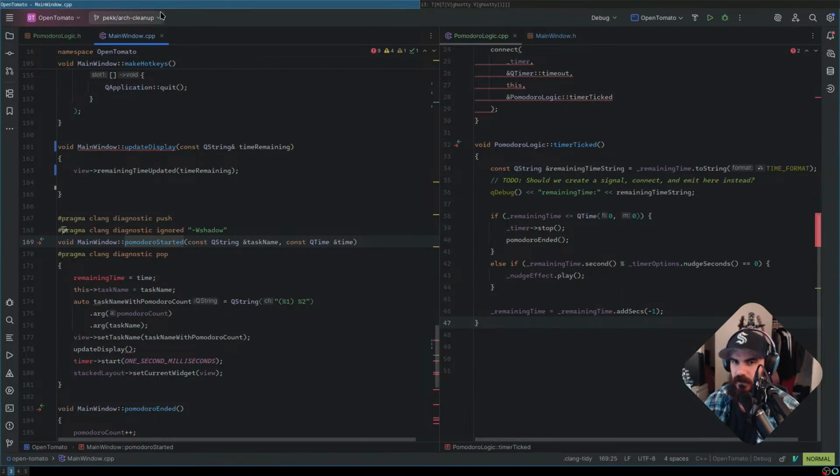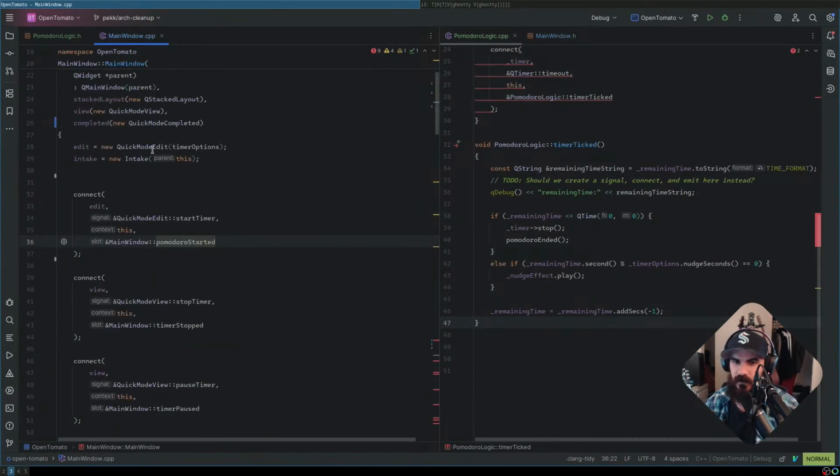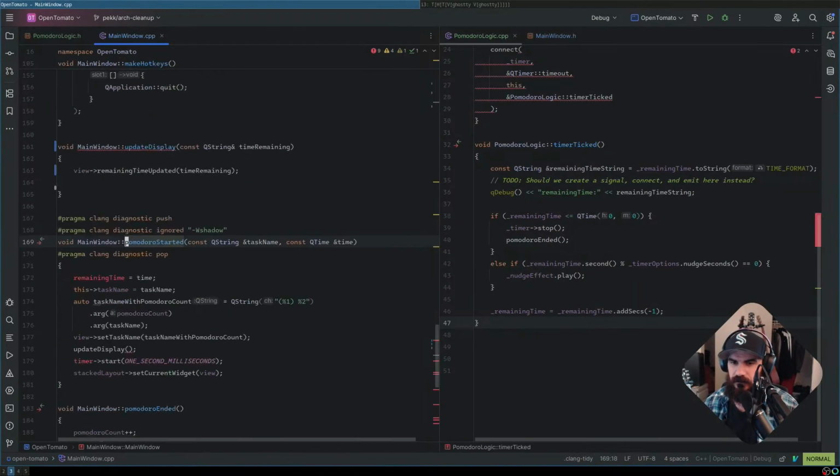So an issue that I have here is that this Pomodoro started is connected from the quick mode start timer. No, that's not a problem. We can connect that to here. We can connect that to here.